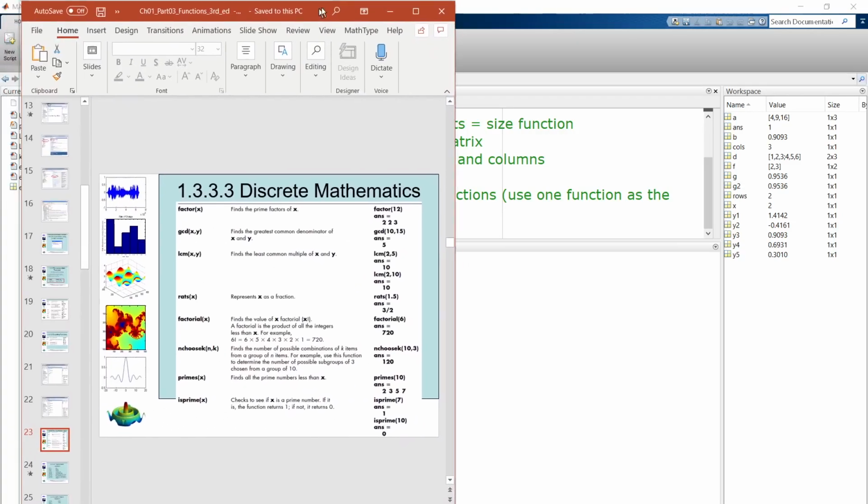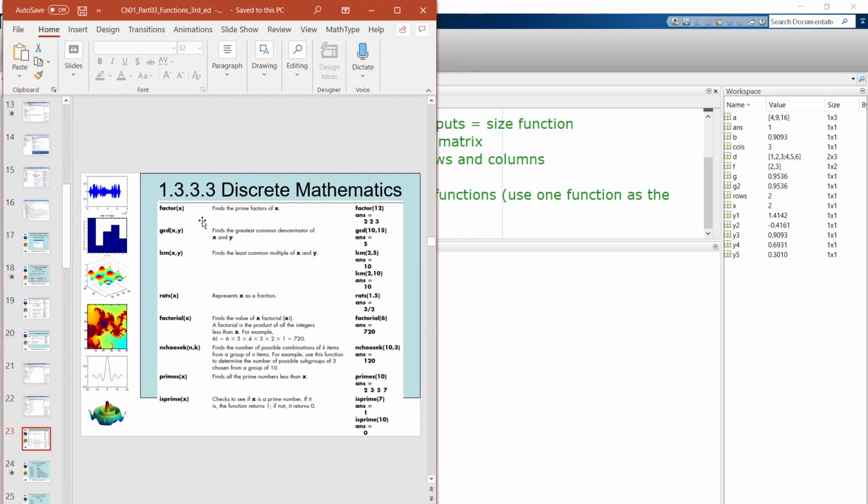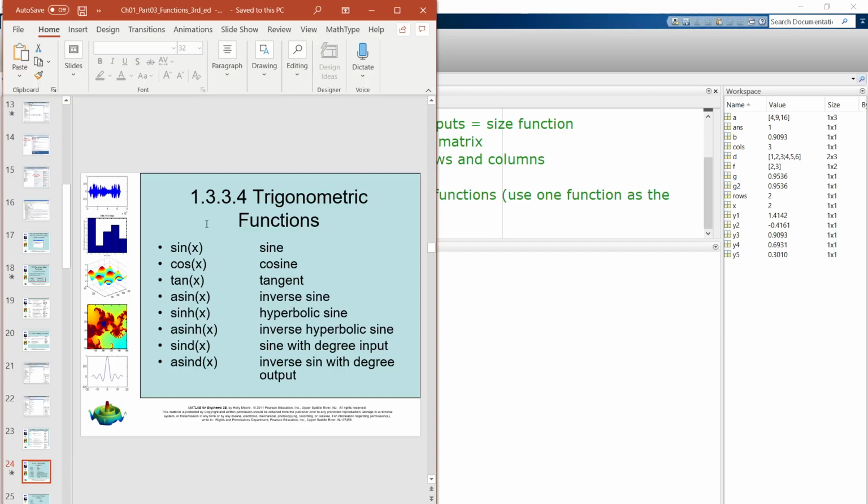We also have the discrete maths functions: factorial, factor, prime number, all these things. And then these are the commonly used trigonometric functions: sine, cosine, tangent. If you want to find inverse sine, it is asin. Hyperbolic sine, sinh. Inverse hyperbolic sine, asinh. Sine with degree input, sind. Inverse sine with degree input, asind.